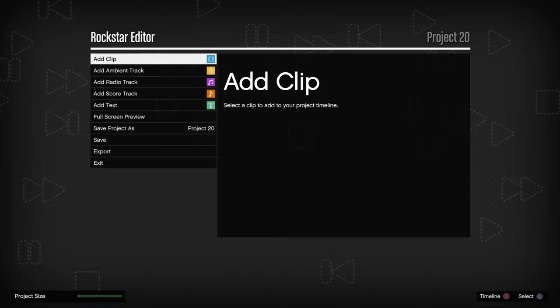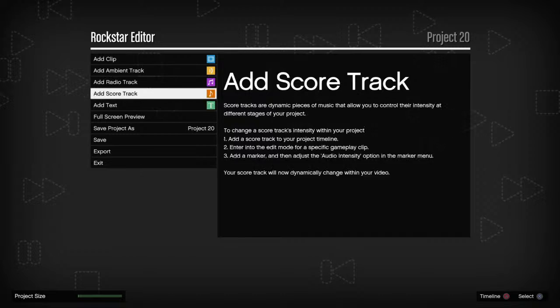Rockstar Editor takes clips that you have to record in the game, holding down D-pad and holding X to record, or the instant action replay and stuff like that. If you guys don't know what I'm talking about, I can show you guys when we're in online. But basically what you do is you're in this main menu here.